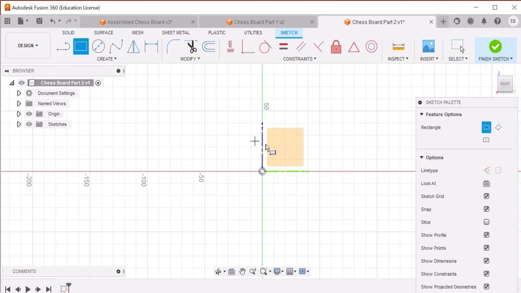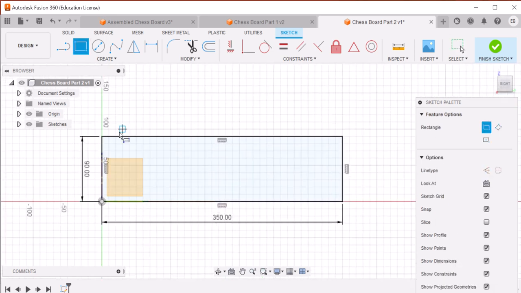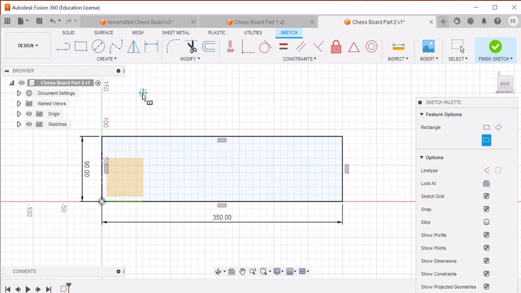I'm going to come in, grab my 2-point rectangle, 0, 0, click and drag out. It is 90 in height, toggle with your tab key, it's 350 in length, enter, zoom out. This time I'm going to select my center point rectangle. So this is a little bit different. I'm going to then come down the side of my shape. And remember, it gives you that triangle when you're in the middle. So I'm going to click and drag out here.